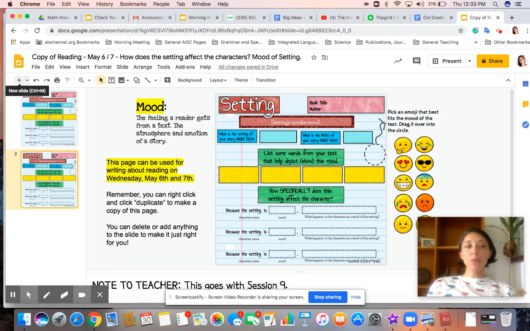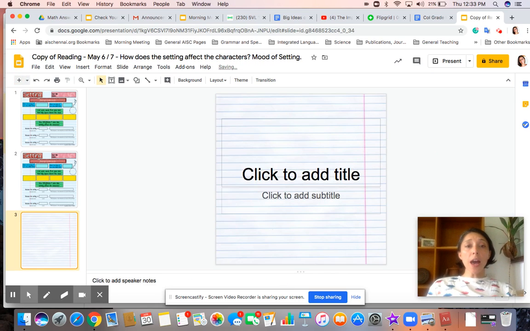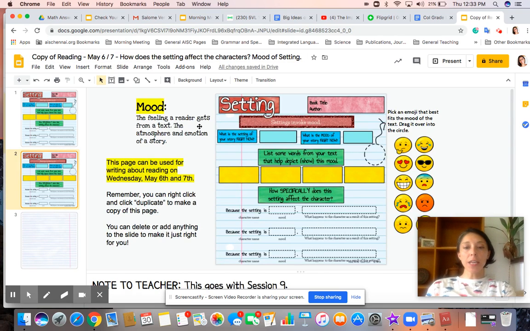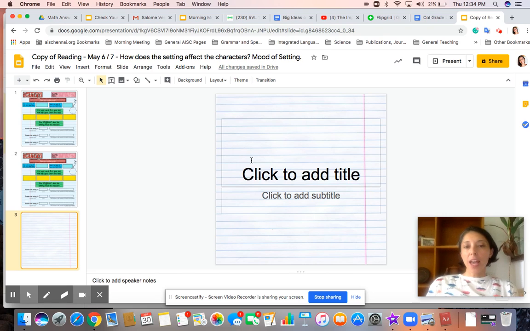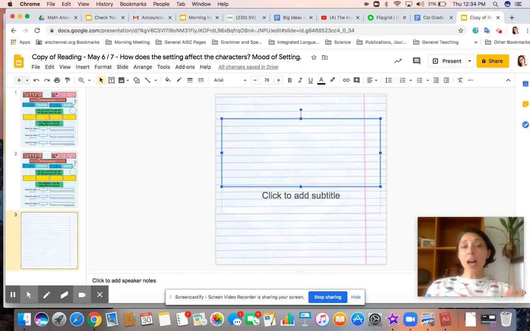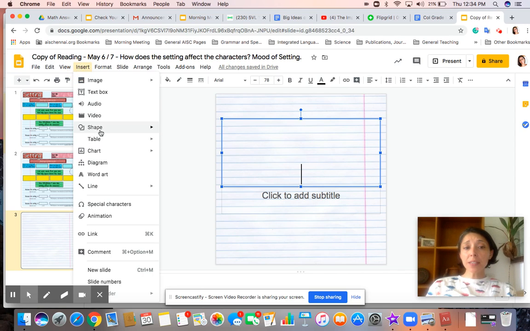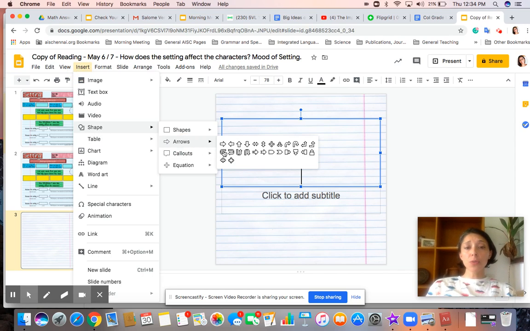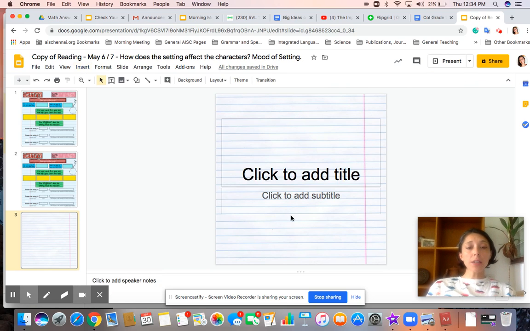Lastly, as I've mentioned before, if you want to add something to your writing about your reading and on the template there's no space, just add a slide and add whatever you want to the slide. You can add shapes, like I have; I love to use arrows. You can add text boxes, or you can copy and paste a character web or any other strategy or format into your Google Slides to use to write about your reading.